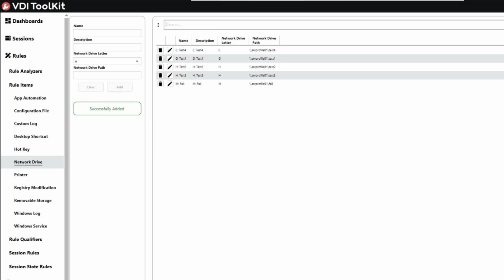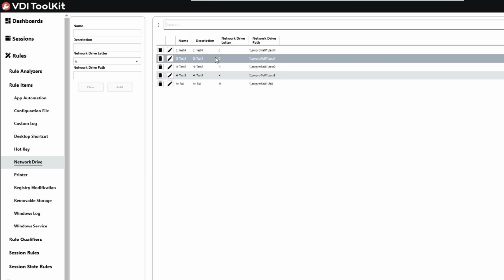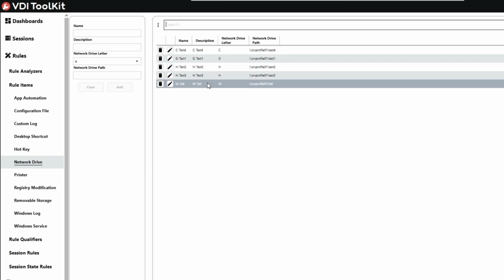Afterwards, we can do a search and we can see we have our drives here. I created 2 H drives because I'm going to show how to override a rule. So in case you wanted to map something different and there's already a rule being applied to, let's say, a user. So these are done.